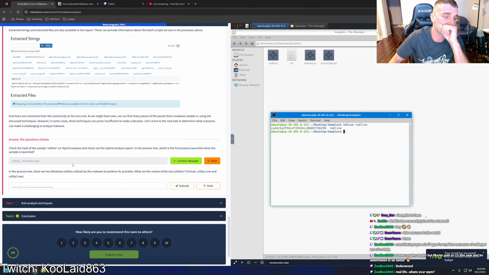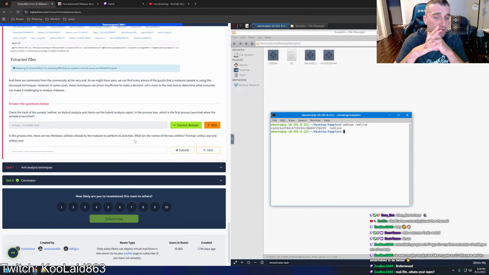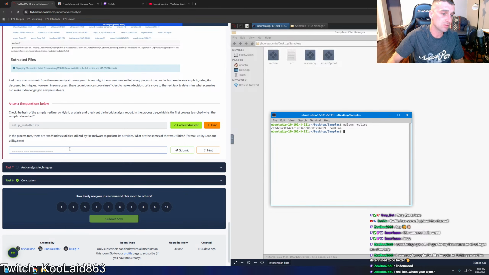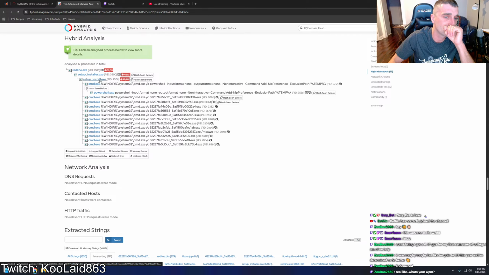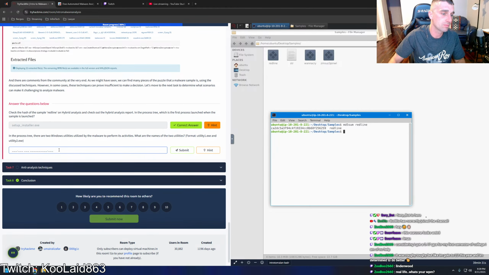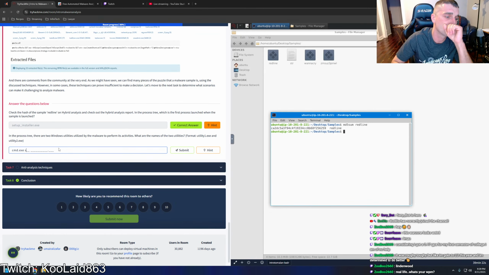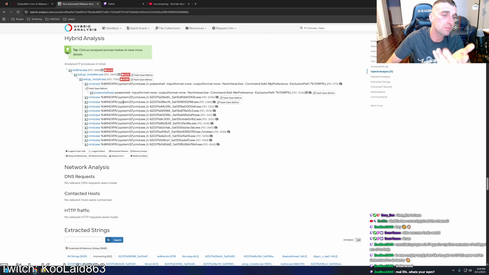Setup installer.exe. In the process tree, there are two Windows utilities utilized by malware to perform its activities. What are the names of the two utilities? Utility 1 and Utility 2. CMD and PowerShell, that's what it looks like. CMD.exe and PowerShell. Oh, see them right? CMD.exe. CMD and PowerShell.